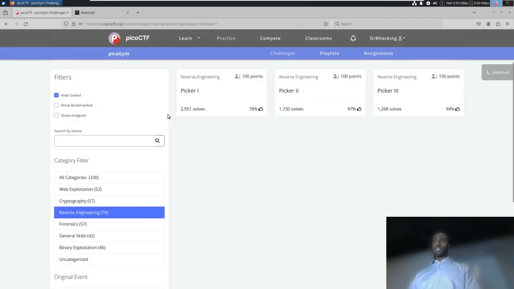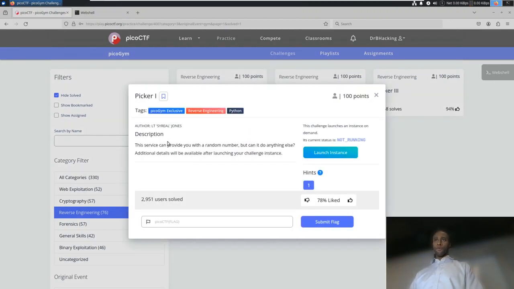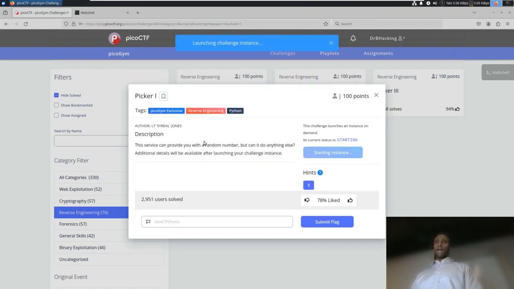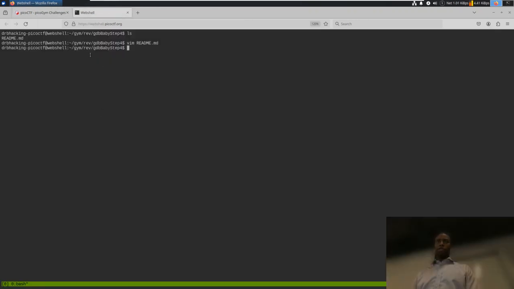It looks like we have a couple more challenges. So we've got these picker challenges going on here. All right, so what are these asking of us? Picker 1: there's a service here that provides me with a random number, but we want to know, hey, could it potentially do something else? Let me go ahead and launch this instance as I'm copying this over. So we got a picker 1 challenge.